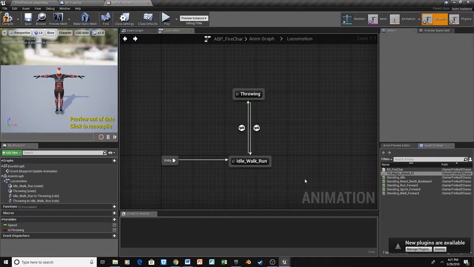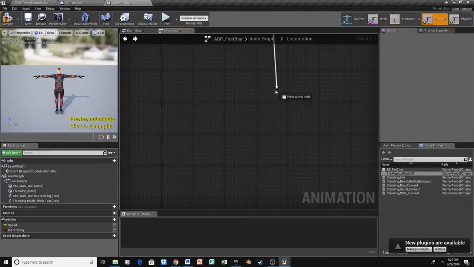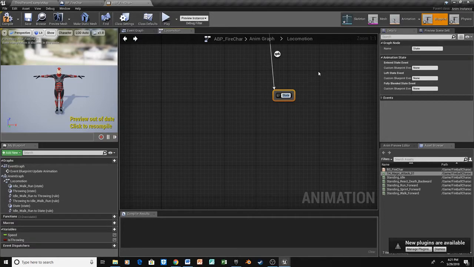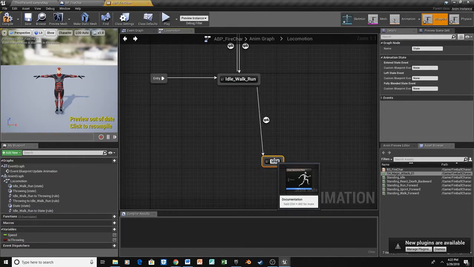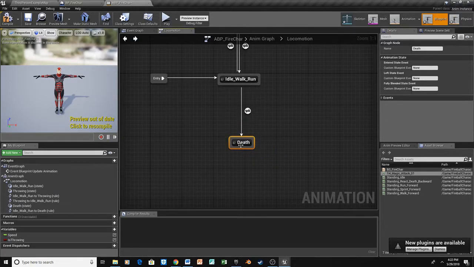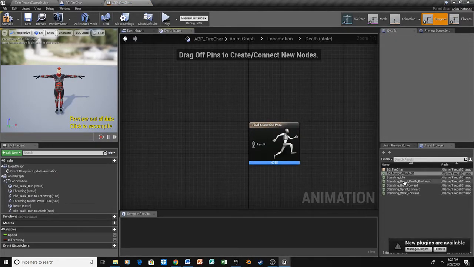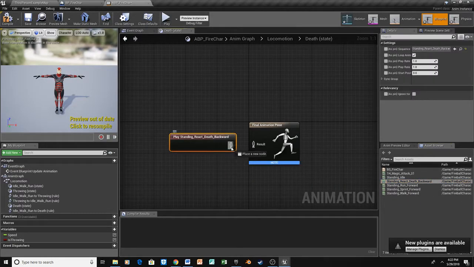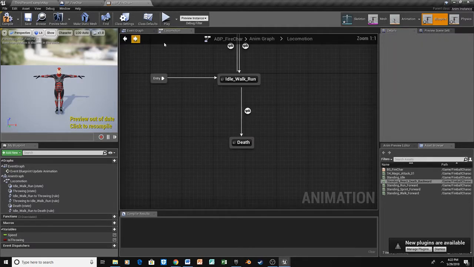Next, we're going to do the same thing for our death animation. So let's drag off of idle walk run. Whoops, a little too far. Add a new state. We're going to call this state death. And then we'll open up death, and we're going to put our standing react death backwards animation into it. And once again, we want to uncheck loop animation because we do not want this character to go through the death animation over and over and over again when he dies. We just want it to happen once.